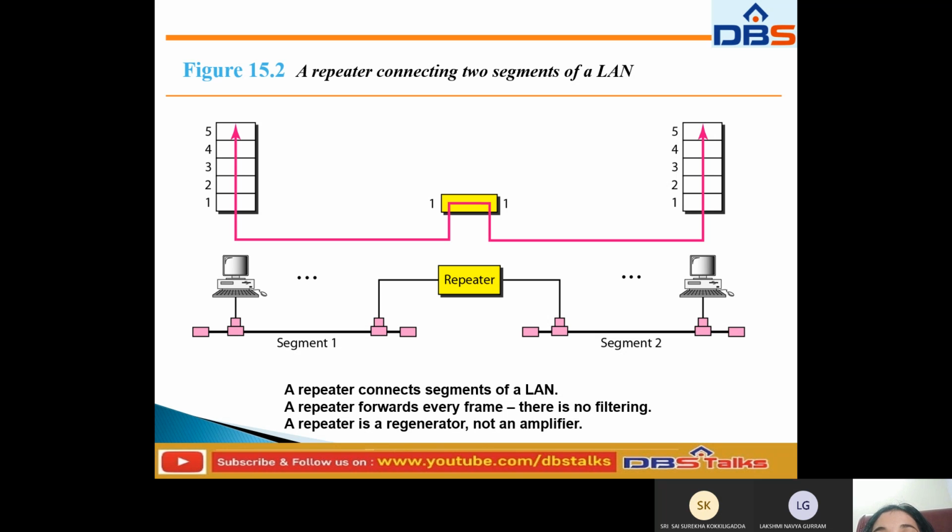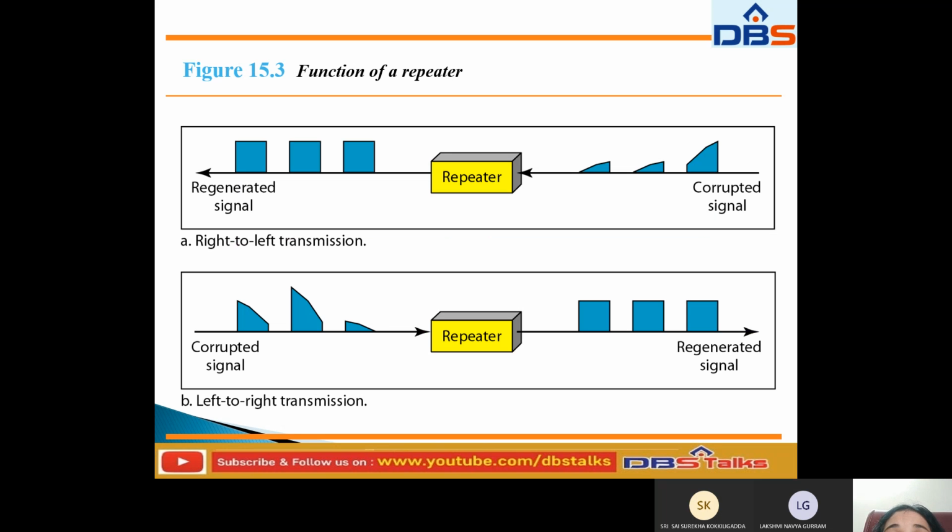If you send frame one to segment two, it will be received, and again it will be repeated. So this kind of repetition will occur. This is the repeater connecting two segments of a LAN. Next, this is the function of a repeater. How does it work? How do the functions occur in the repeater?